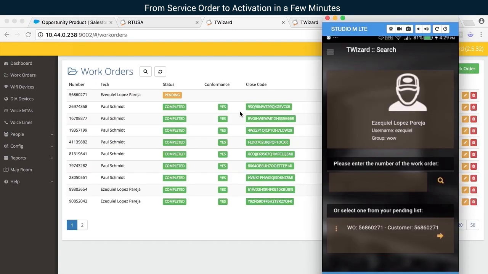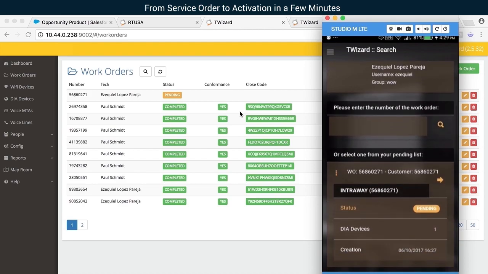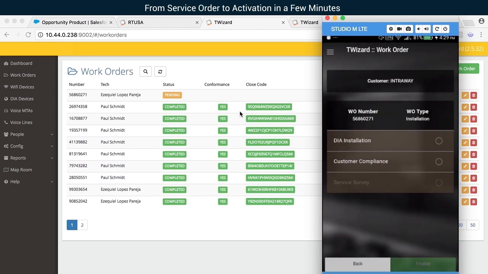At the location where the installation will take place, the technician accesses the TWizard app that we see on screen. It has one DIA device to be installed, and he will follow the flow in the application to complete the installation. By opening the work order, the technician will see all the steps of the installation process. These are configurable to accommodate the operator's specific needs.